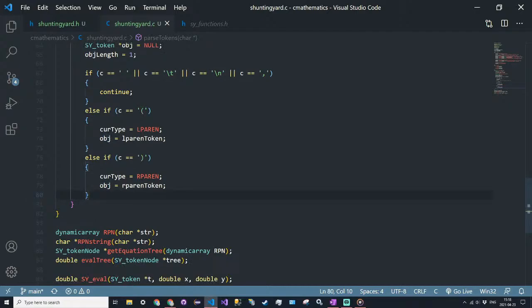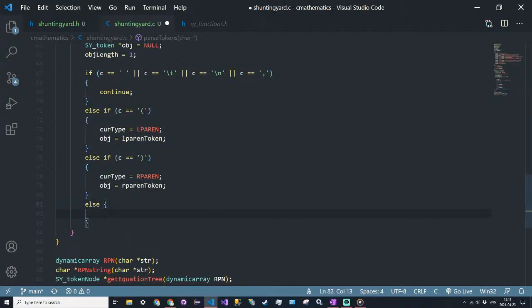Alright, so now that we have deduced that it is some other character or token or other special number, we want to say else, because we have several conditions here that will be independent, or that we need to have structured in a certain way so that the parser actually works. So the first token that we want to check for now is the negative sign. So if C is equal to a negative sign.